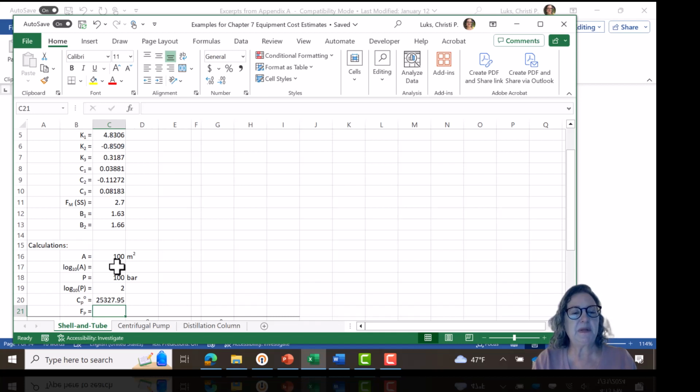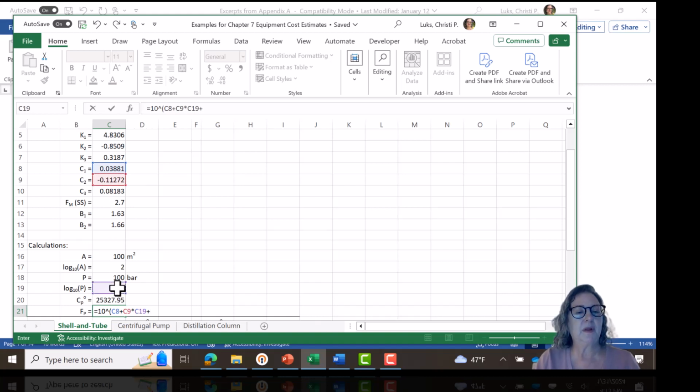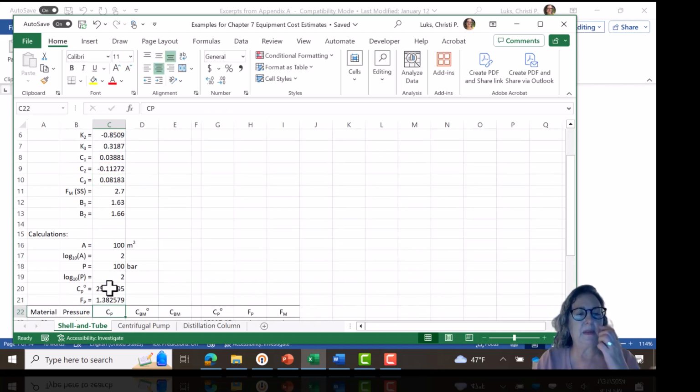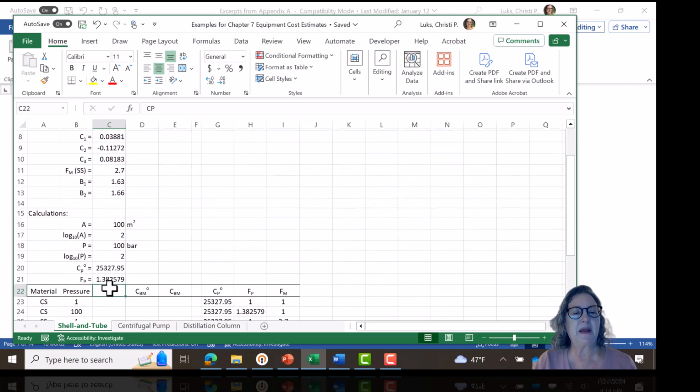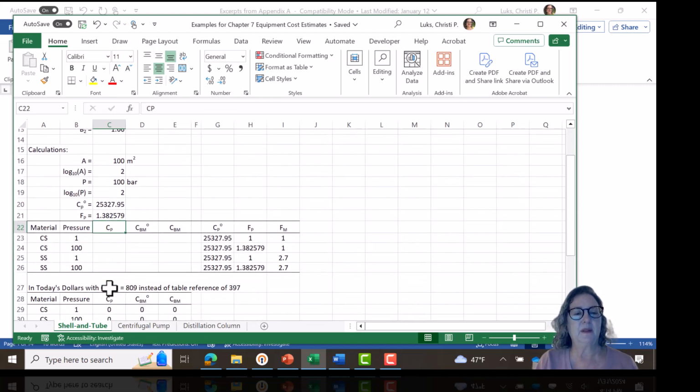Okay, that's my C sub P naught, and F sub P is going to be equals 10, the same form, but using the C's, plus C2 times log 10 of P plus C3 times log 10 of P squared. All right. So that's my CP naught and my F sub P.